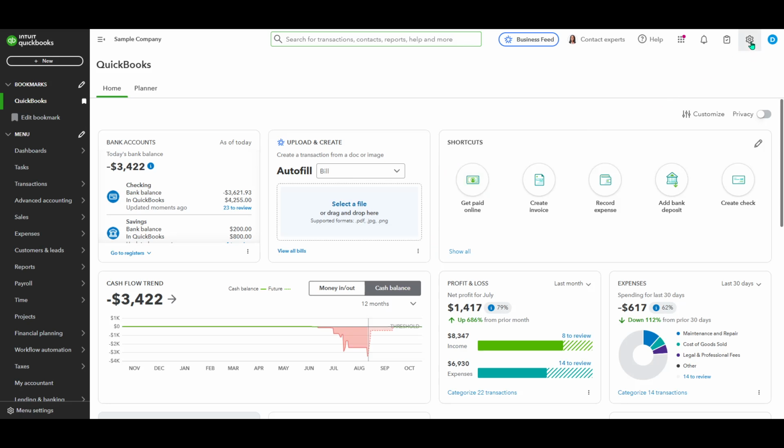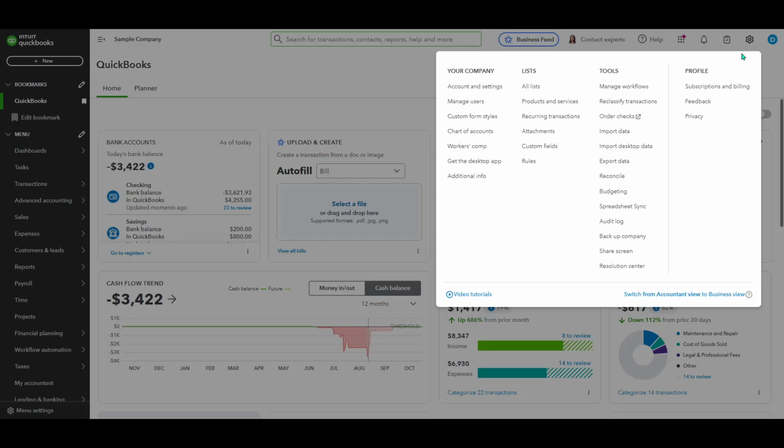First, you'll want to navigate to the gear icon, which you'll find conveniently located at the top right corner of your QuickBooks Online Advanced interface. This gear icon is your gateway to a variety of settings and tools, and it's often your starting point for many important tasks within QuickBooks.